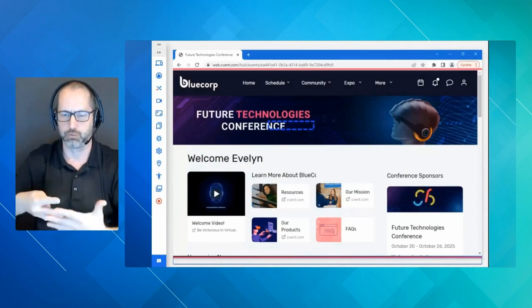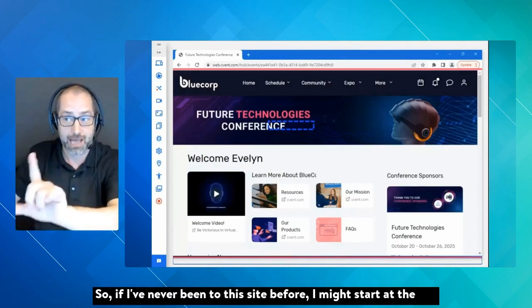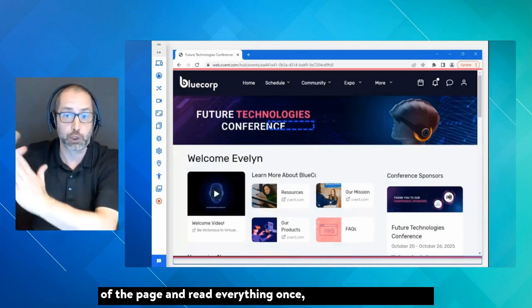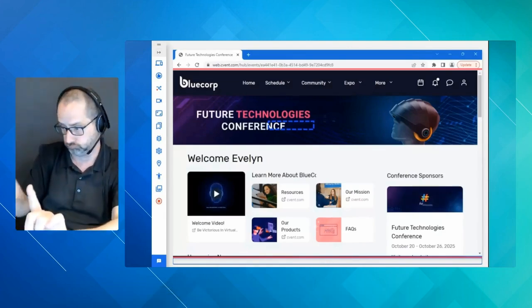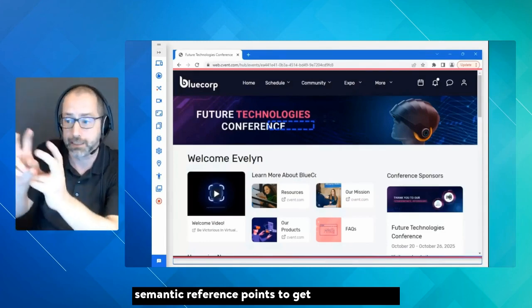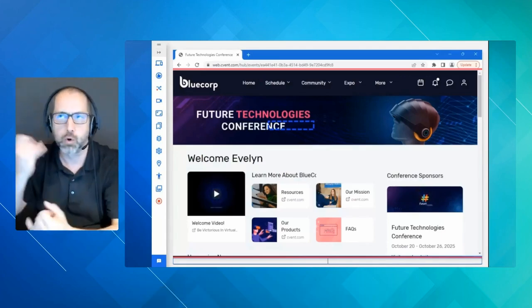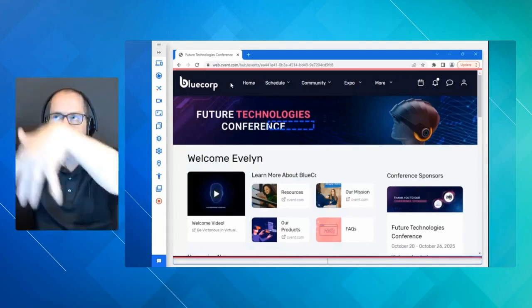Great. So if I've never been onto this site before, I might start at the top of the page and read everything once so I know what's there. As you've seen, I could also use headings or other semantic reference points to get where I want to go, or get an idea of how the page is structured. But let's start at the top of the page.